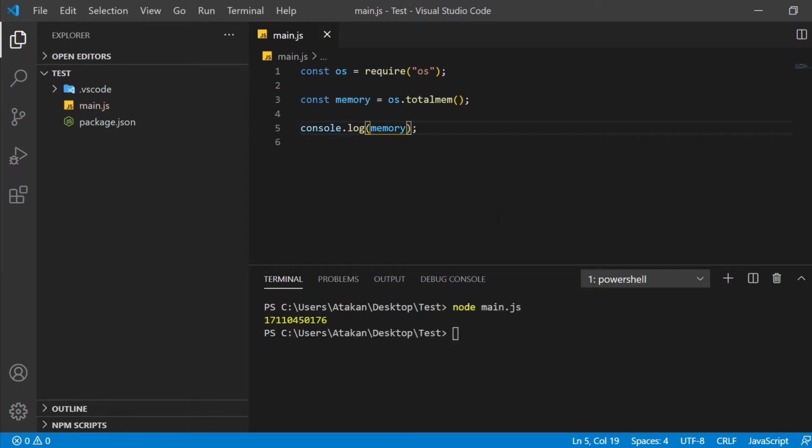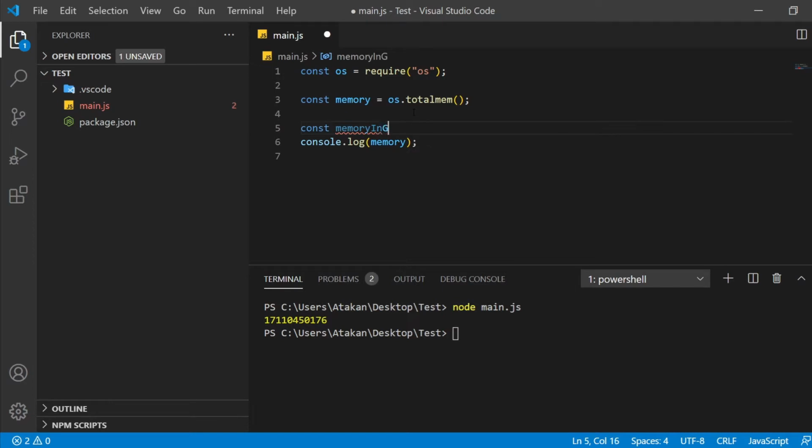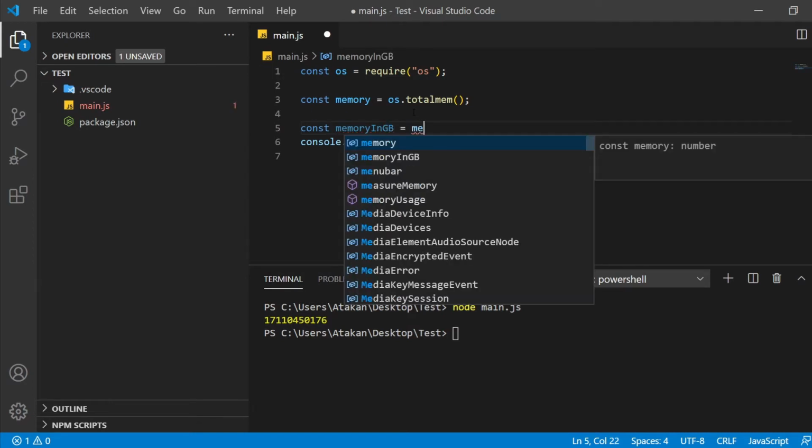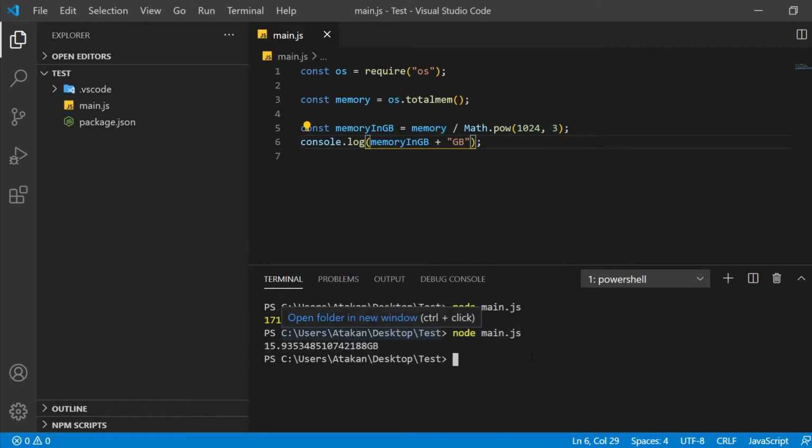So let's convert it into gigabytes. To do that, we need to divide this by 1024 to the power of 3, because the conversion goes like bytes, kilobytes, megabytes, and finally gigabytes. To do that, we use the Math.pow method. And once we execute that, as you can see, we got our system memory in terms of gigabytes. Since my system has 16 gigabytes of memory, the reading is fairly accurate.